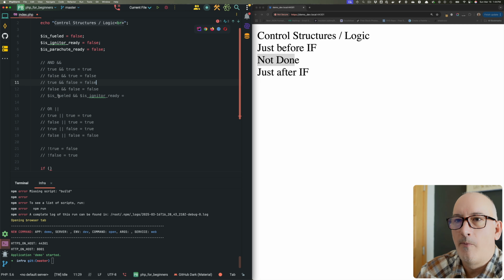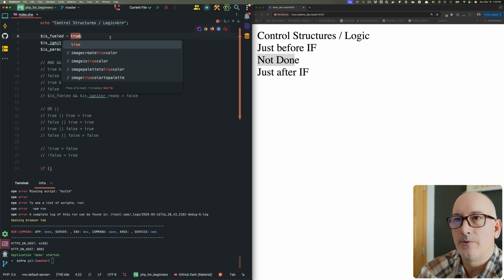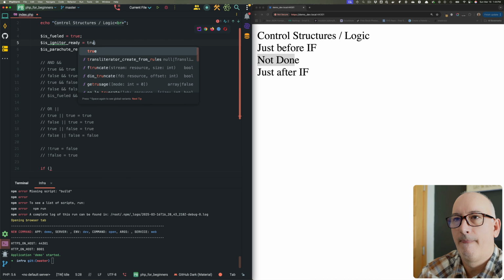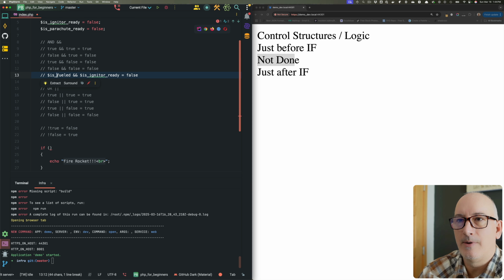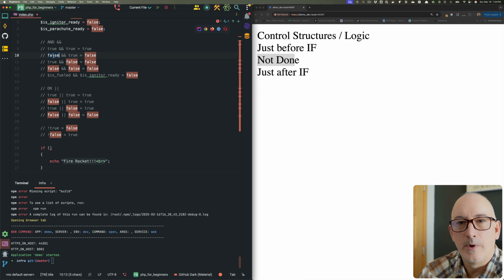And so we're going to have false, and that's going to be this case right here, and this is going to be false. And if somehow both of these were set to true, then it would be true, and then we would set that to true. But it's not the case right now. We're just going to set these back to false. But I just wanted to show you an example that it doesn't necessarily have to be true or false, but we can use variable names in here.